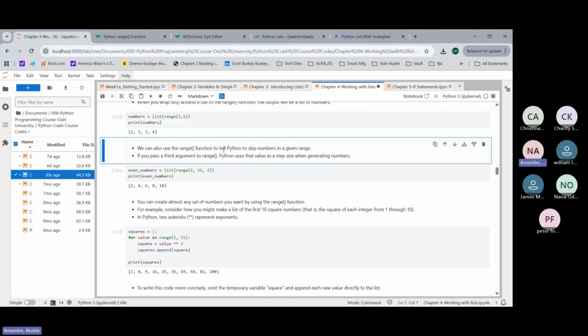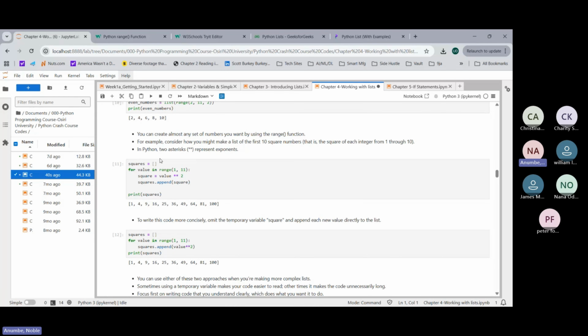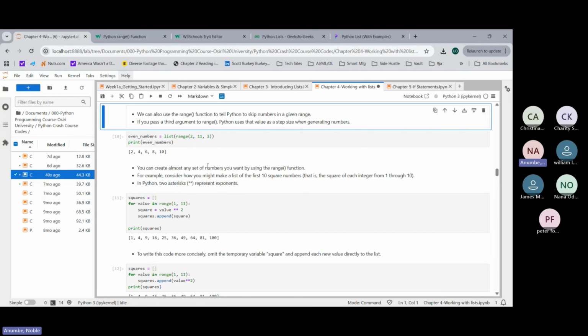So I already talked about this, where you can actually tell Python to skip numbers by including your steps. That's why it's always good for you to go look at the syntax of whatever things you are using. So the other one is, notice you can create almost any set of numbers you want by using the range function.